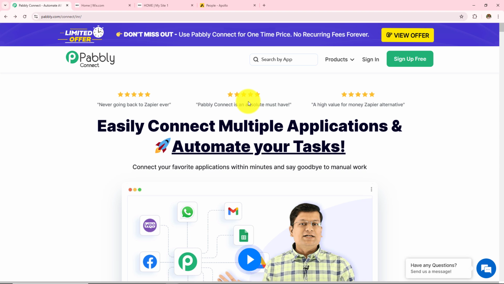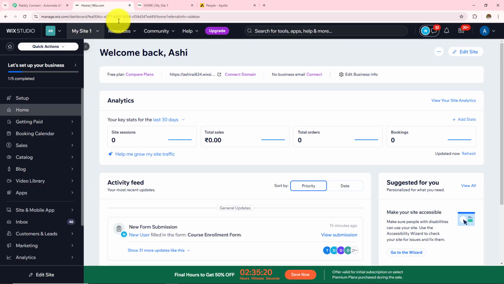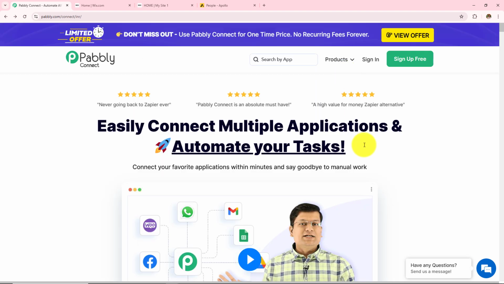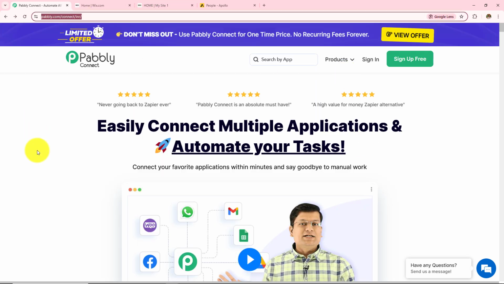In this video, we are going to learn how to create an Apollo contact on Wix form submission. For this, we are going to create automation between Wix forms and Apollo with the help of Pabbly Connect. So this is the landing page of Pabbly, and you can visit this simply by typing pabbly.com/connect/inr/ in your browser.